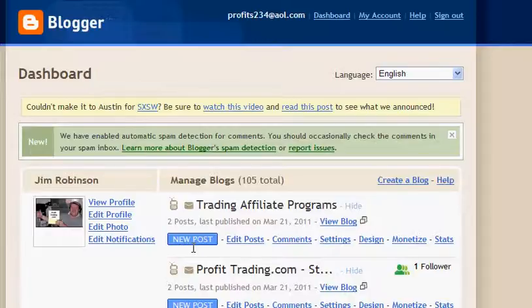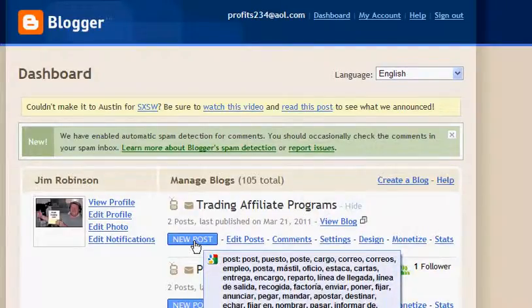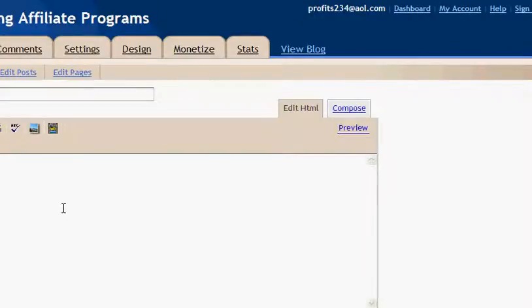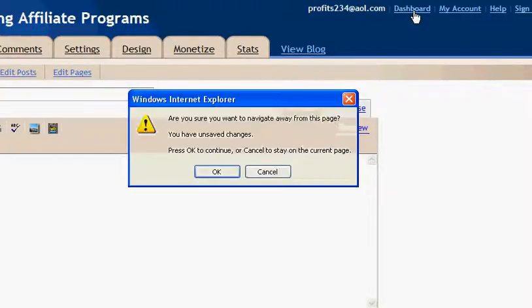Okay, when you've got your blog, this is one of my blogs here. If you want to put up a new post, you just click New Post. That takes you here, and if you want to write something new, there's a place to write your post. You put in a title, your words, and then you post it. And it's that simple. So that's how you write on your blog. Then you go back to the dashboard up here.